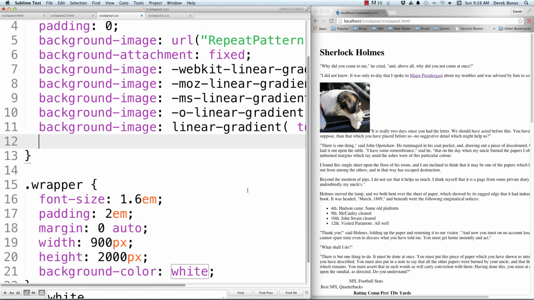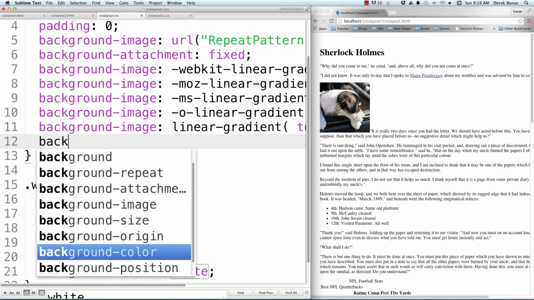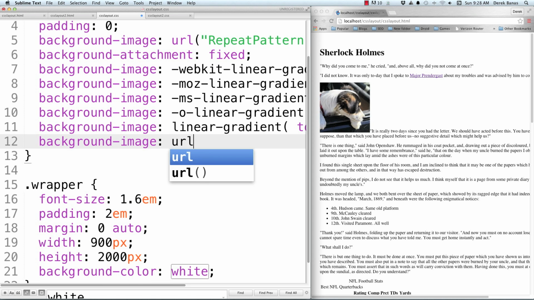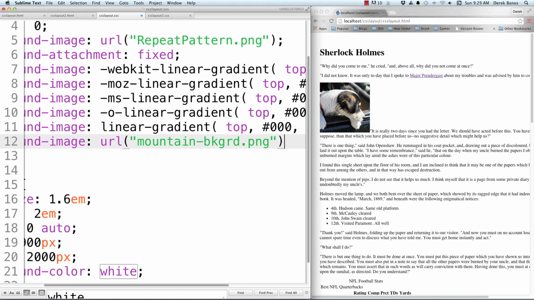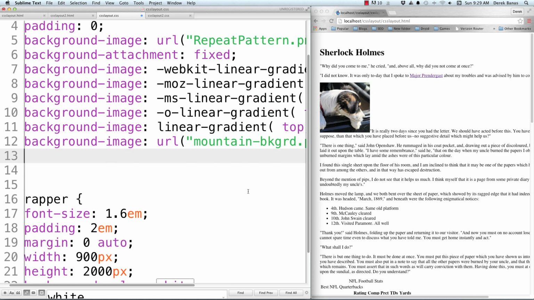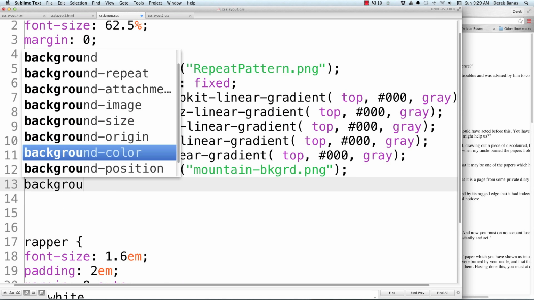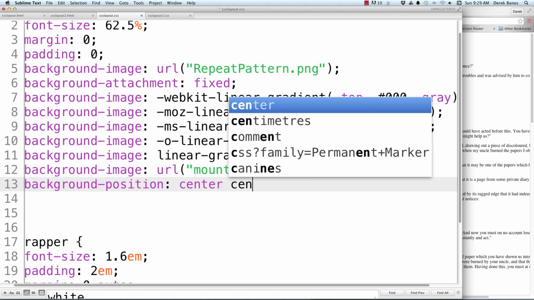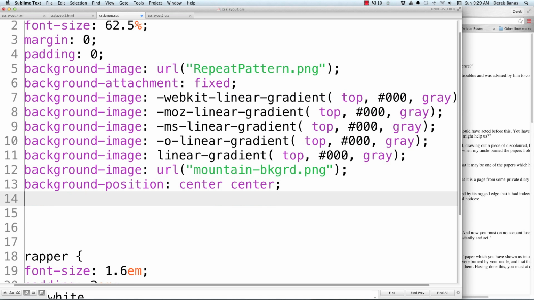Another thing we might want to do is use a scalable background image. To do that, we're going to go background image. And I'm going to use a completely different one. I'm going to link to my URL, and let's say I have a mountain background. Make sure you always put the semicolons there at the end. Then you're going to want to define your position as center. Remember, we're trying to make a background that is going to automatically scale as the browser window scales.